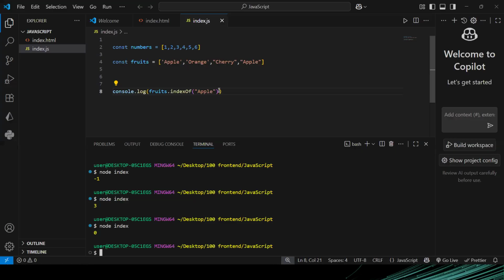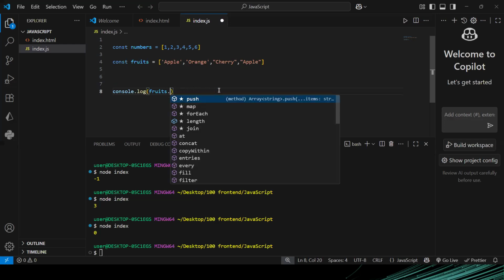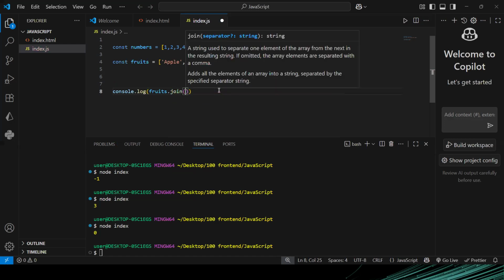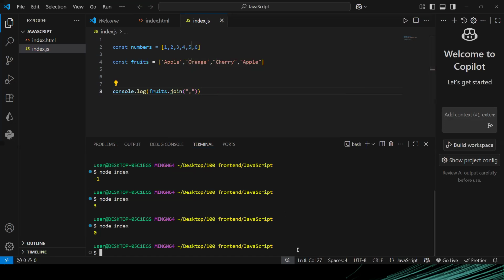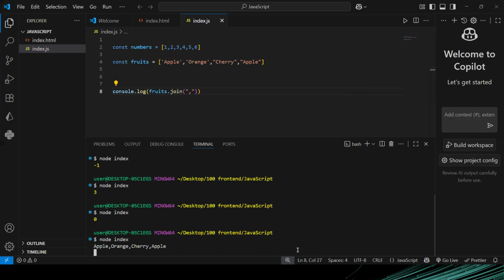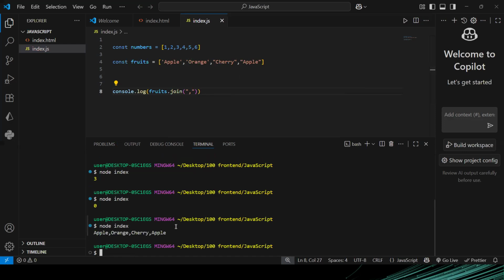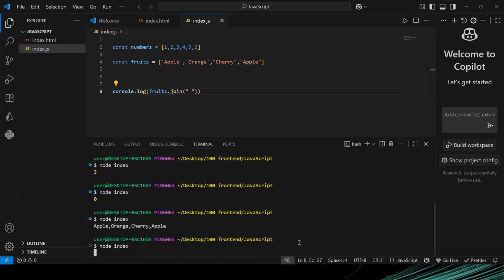So if I want to convert this array to a string, I'll say fruit.join. Then what do I want to use to separate the elements? I can say I want to use a comma, and if I run this code, you can see it gave us a string. If instead of a comma I say I want a space, there will be a space between the items.